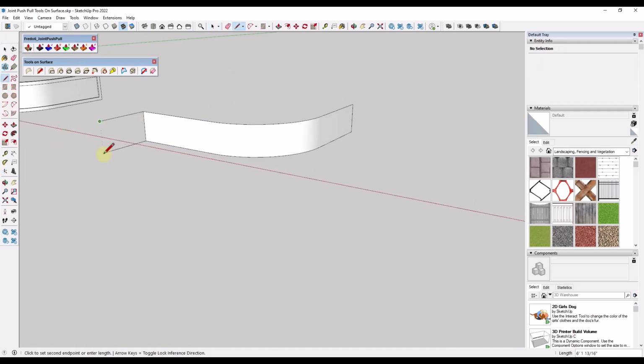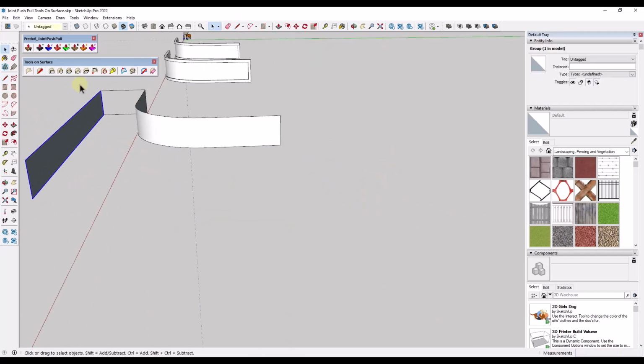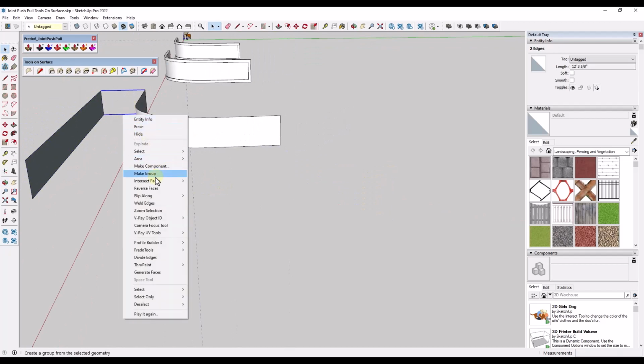But what I'm going to do is then draw a surface that's 31 foot, 10 inches. So it's basically the overall length of this surface. And then I'm going to double click on it and put it in a group. So I'm going to have this group here. I'm going to have this group here.